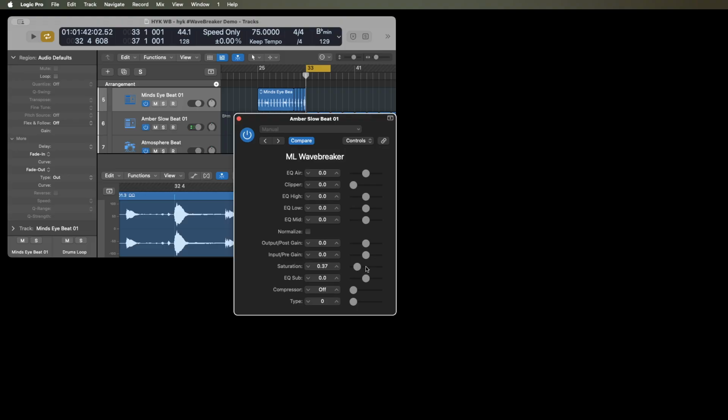And let's take a look at the compression as well. You see you have this type slider, and it's on 0. So you have 0, 1, and 2. 0 is going to be punch. 1 is going to be glue. And 2 is going to be limit.